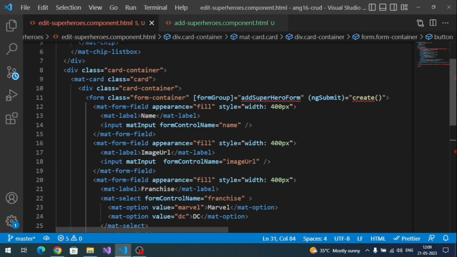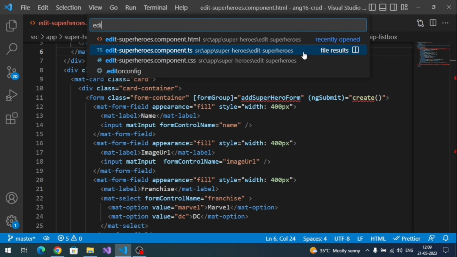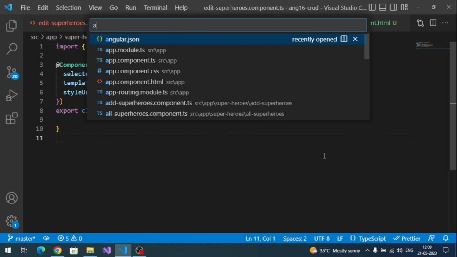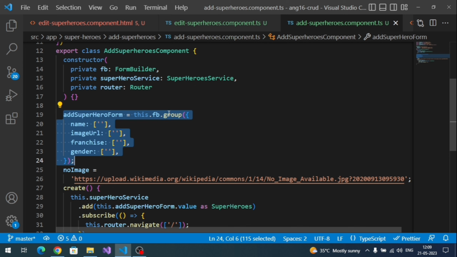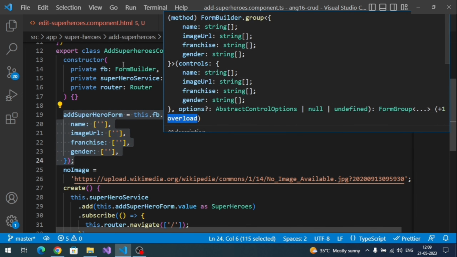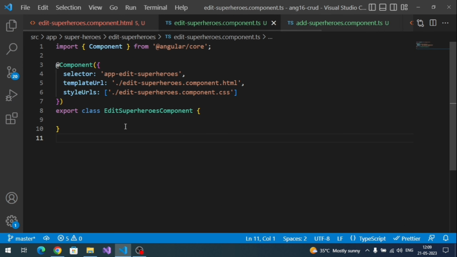Okay, so here first let's work on this add superheroes form. So here that will be like update superheroes form variable. For that, I'm going to open the edit component.ts file and the add component.ts file. Here is the add superheroes variable, right? So here the form group is created from the form builder. That means first I have to inject the form builder in the edit component.